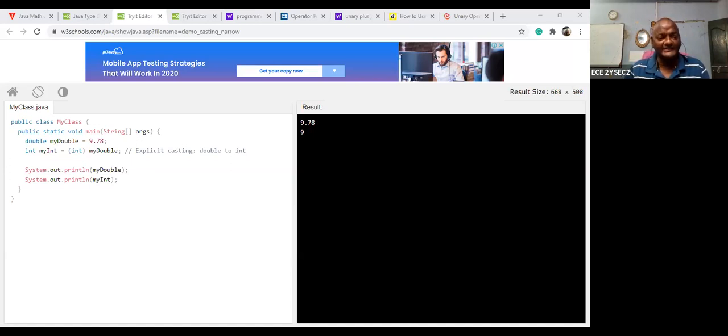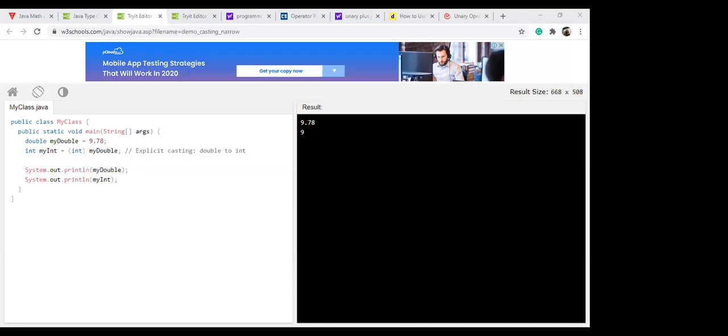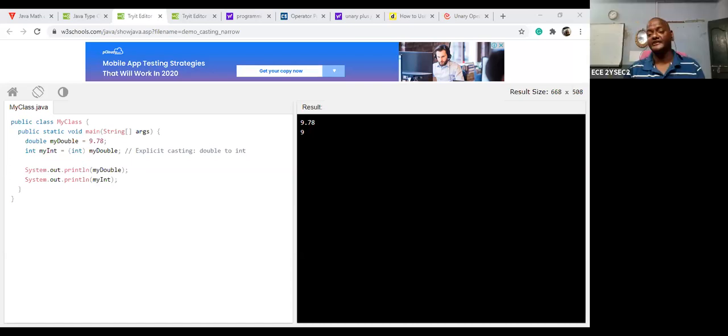As the number decreases, the priority decreases. Just 1 minute, please wait. 14 is plus plus and minus minus. This is post increment. Post increment or post decrement has higher priority than pre increment. That means x plus plus has higher priority than plus plus x. So post x plus plus comes next to plus plus x.